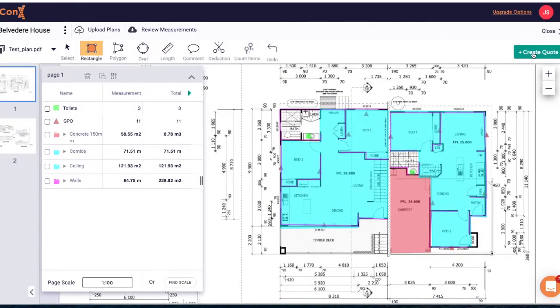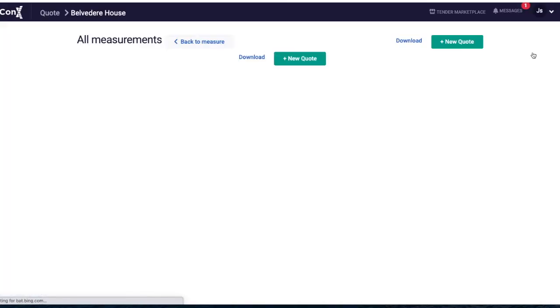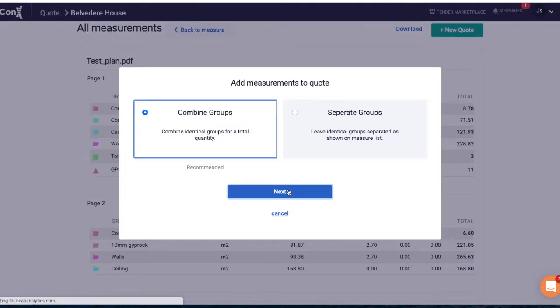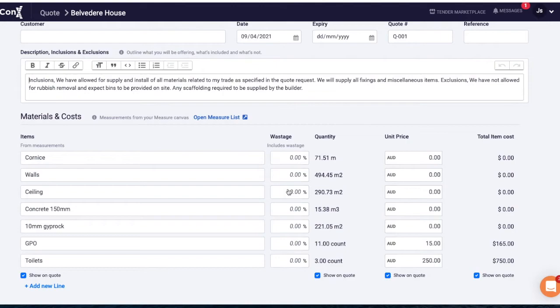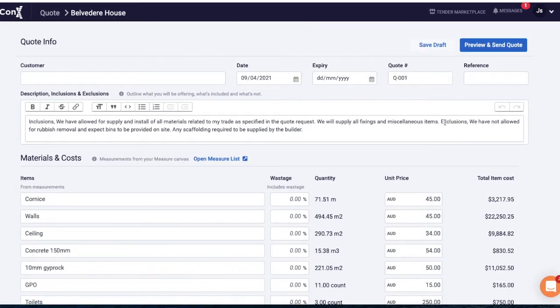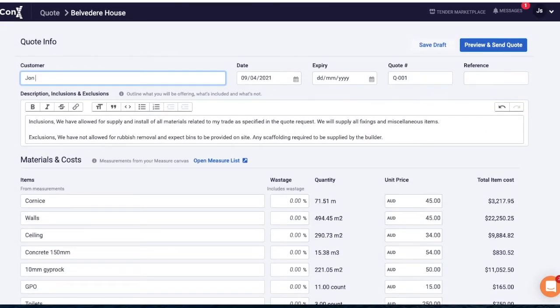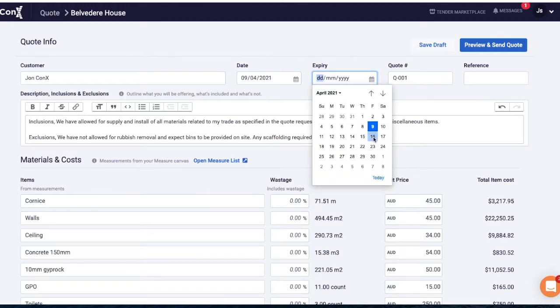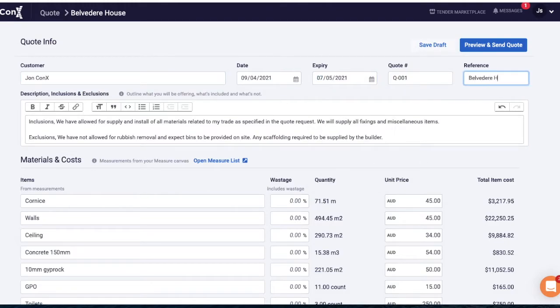Once you're happy you've got everything done on your takeoff, hit create quote. This will take you to your quote review page where you can review things. By combining groups, you'll get a project total for everything that you've done across multiple pages or multiple sets of plans. Here is where you can input things like your inclusions, exclusions, customer information, expiry date, etc.